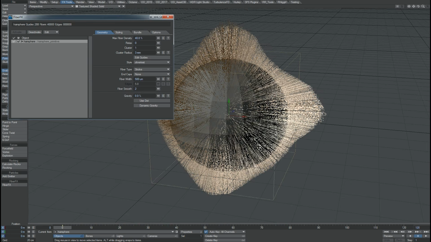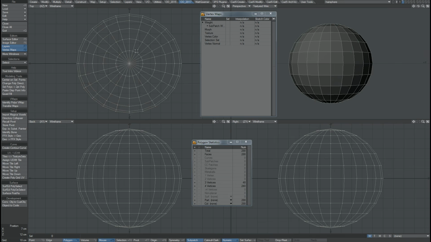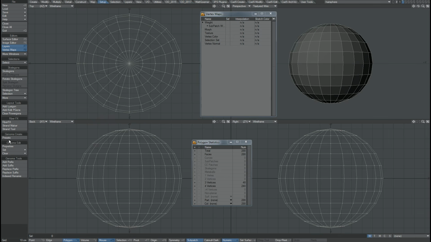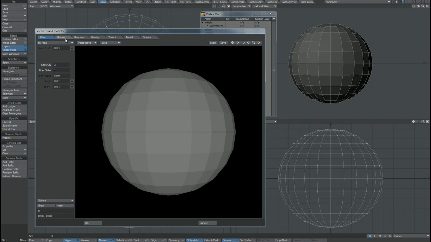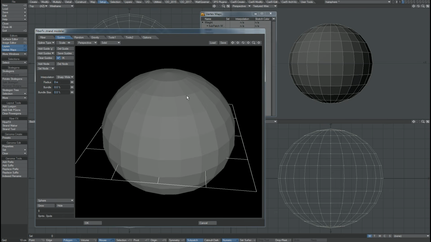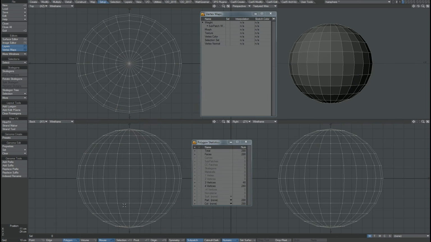So if we bring this same object in Modeler, you can see there's no weights or anything assigned to it. Also, if we go into the Fiber Effects tool within Modeler, there's no way for you to access any of the guides that you had created in Layout. Essentially, they don't exist. The two are kind of completely separate. So that's where the first tool comes in.